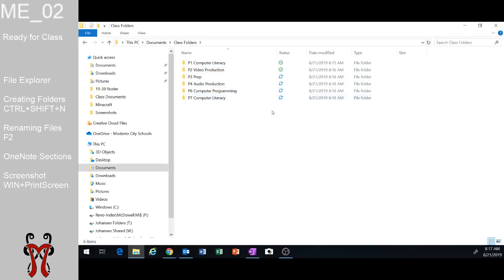Awesome. Now, in order to get credit for this, we have one last thing we need to do, and that is we need to screenshot this. So to screenshot this, we simply press the Windows key and then press the Print Screen key. You'll see that your computer will flash for a moment, like that.